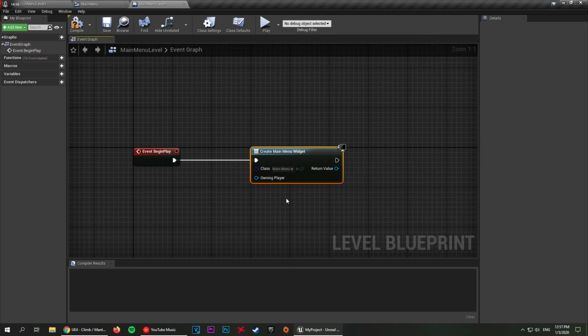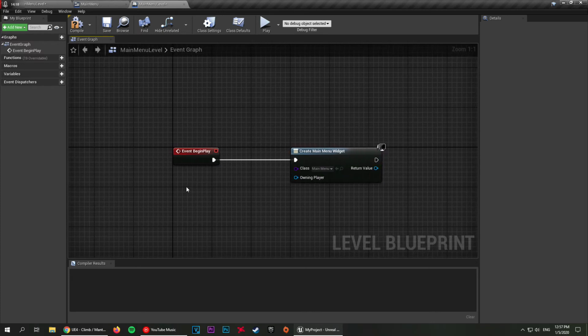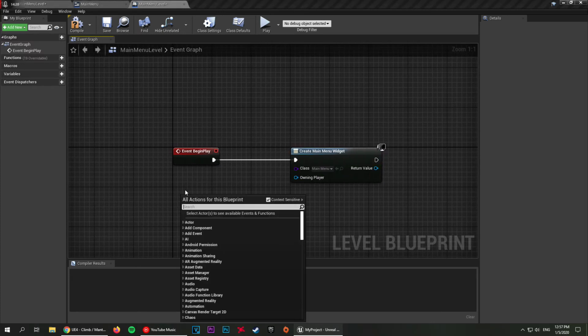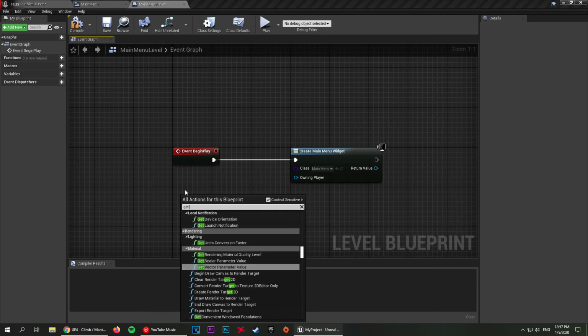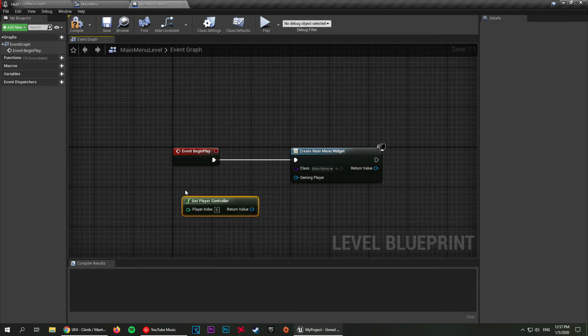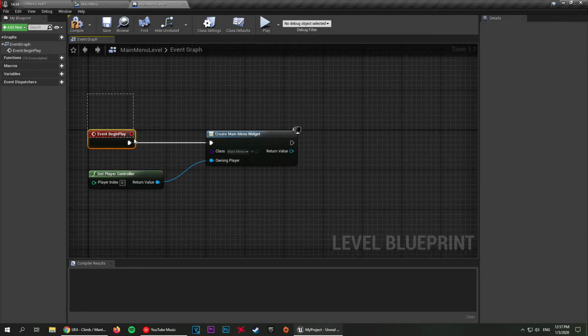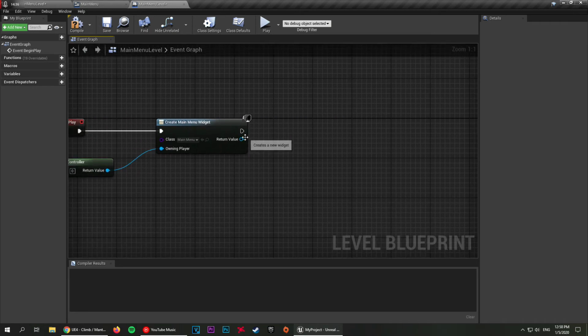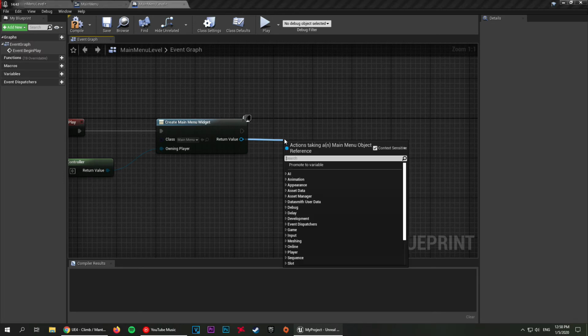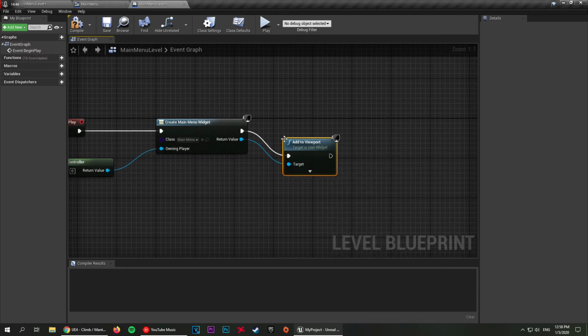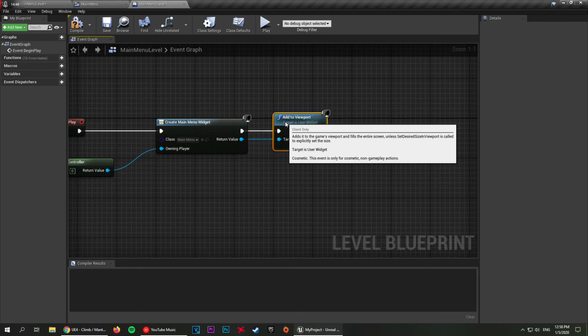Now we need to add our own player, so we're going to right click anywhere you want and type in get player controller, and then you're going to bind that to that so it knows where to cast it to. Then we need to add this widget we just made to the viewport, so we're going to drag off from return value and do add to viewport. That's automatically going to link it.